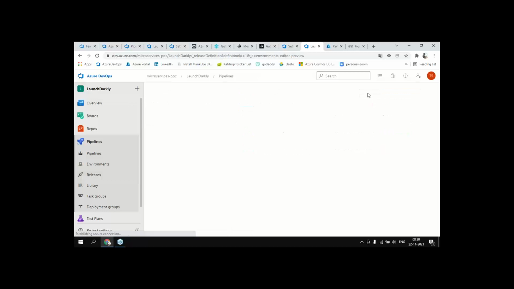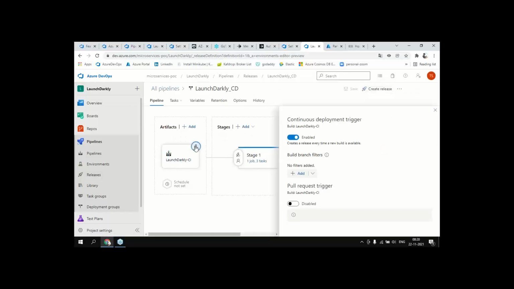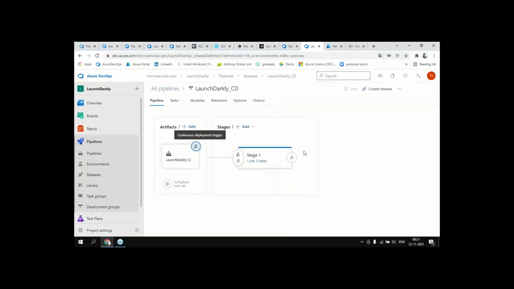When I click on edit, here is the trigger: creates a release every time a new build is available. So whenever the build is completed, it will automatically create the release. It won't wait for us to run the release manually by clicking on release. Whenever the build is completed, it will run the job automatically. This is how they have configured the triggering options.